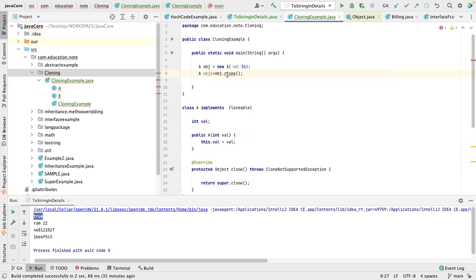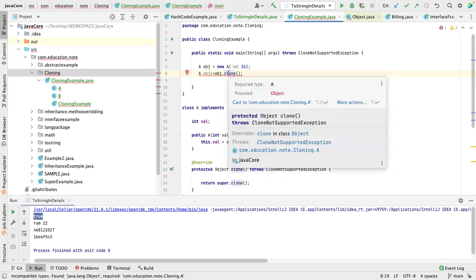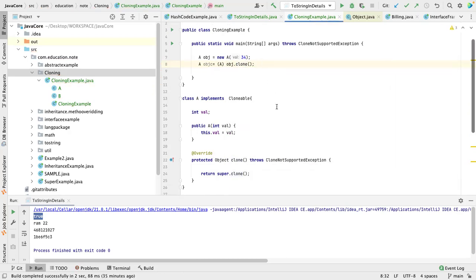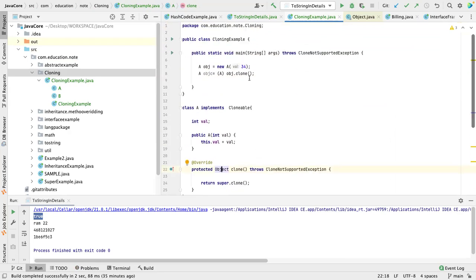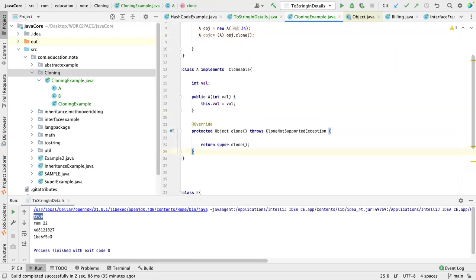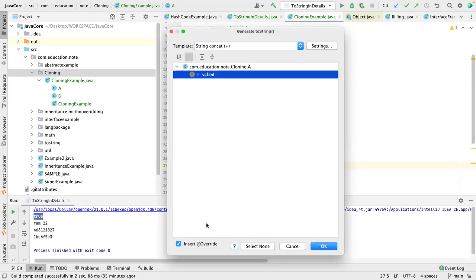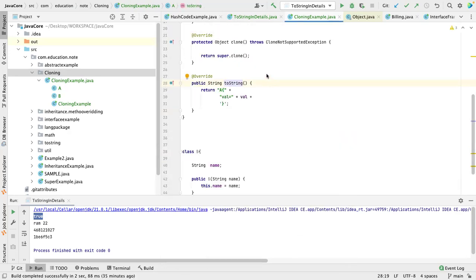What is it saying? Add exception signature. Why do I have to cast? Because it's returning Object, so we have to cast it from the super type to the lower type. This is the way we can cast, right? Downcasting, remember? Now let me override toString here so that when we print, we know exactly what value we are having. So generate toString. Clear?